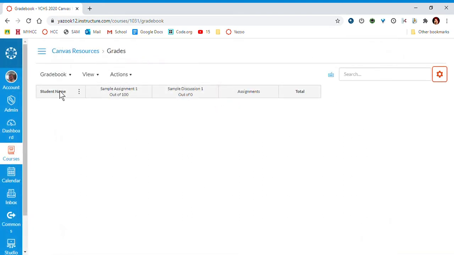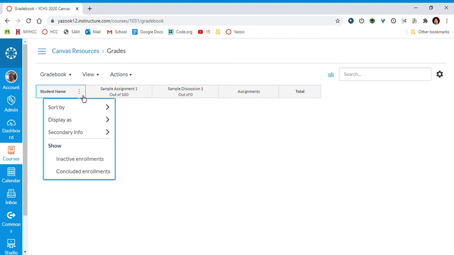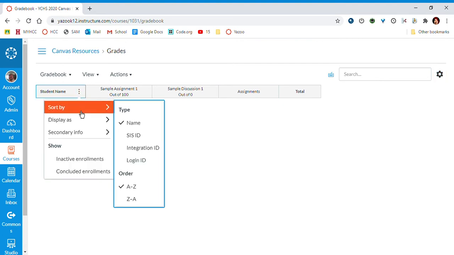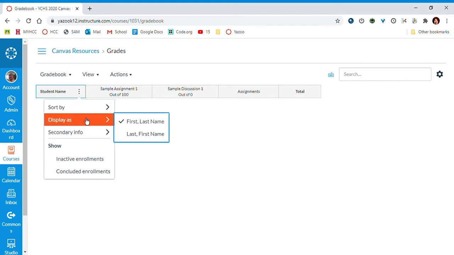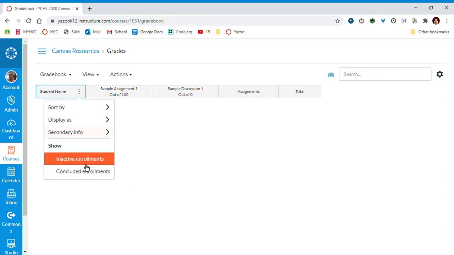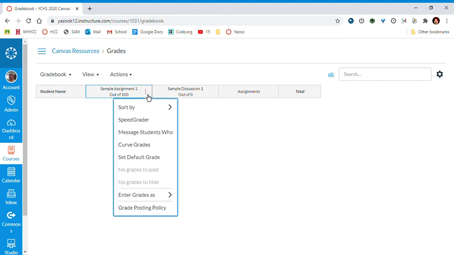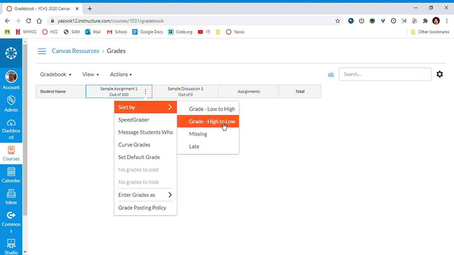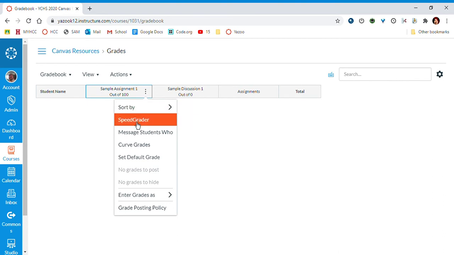All right, so let's look at the sorting features here. Each column has its own three little dots out here to the side. A menu drops down. You can sort the students up, down, left, right. All sorts of information here. Then here is another useful tool. Each grade item has this menu. You can sort it high to low, missing, and late. SpeedGrader is your friend. We'll look at it in just a minute.